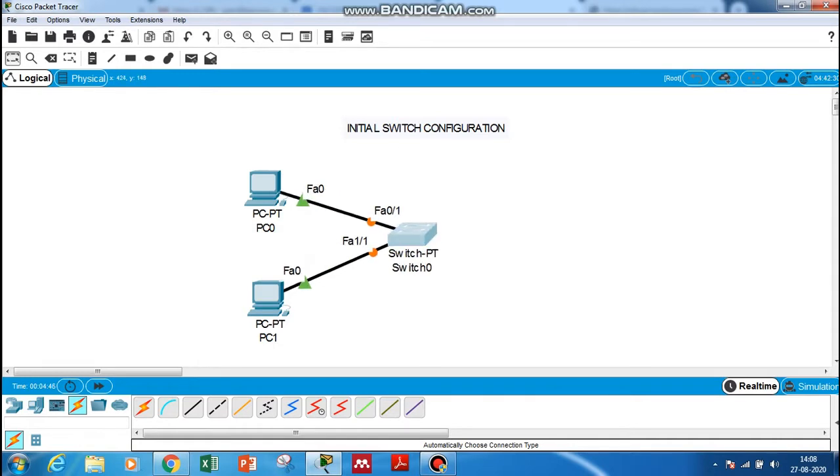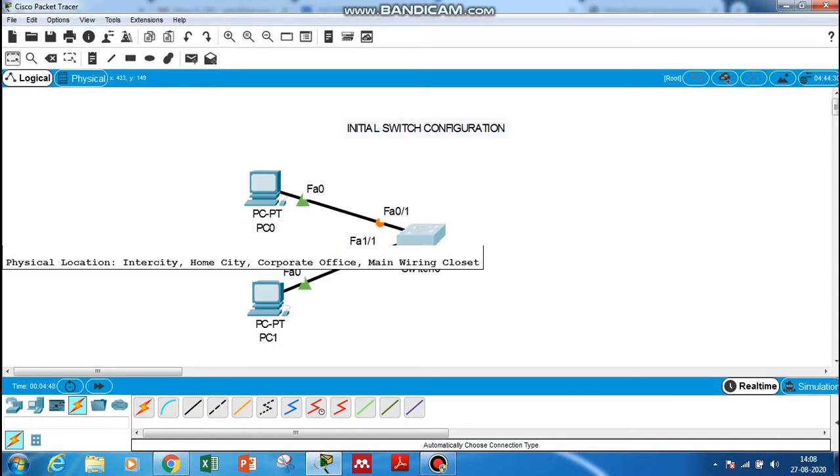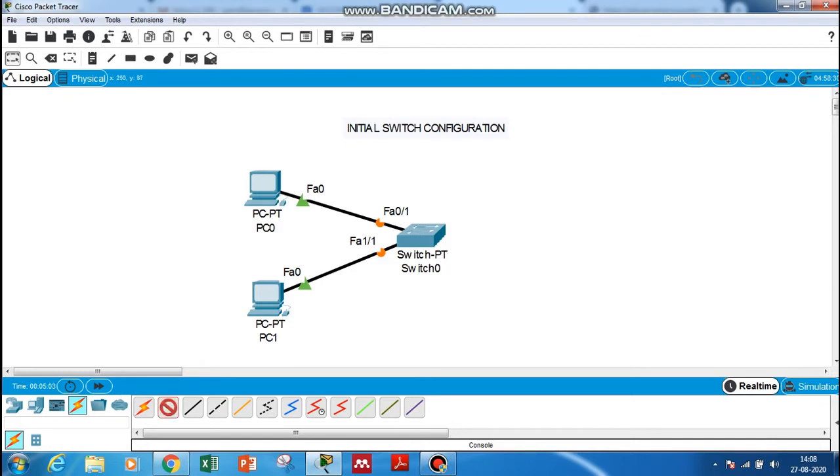Now to do the configuration in the switch, there is no user interface available in the switch, so we have to connect the PC to the switch and do the configuration. So to do the configuration, we use a cable called the console cable, the rollover cable. So we'll click this and let's come to the PC, connect the RS-232 of the PC to the console port of the switch. So after we do this, let's click the PC.